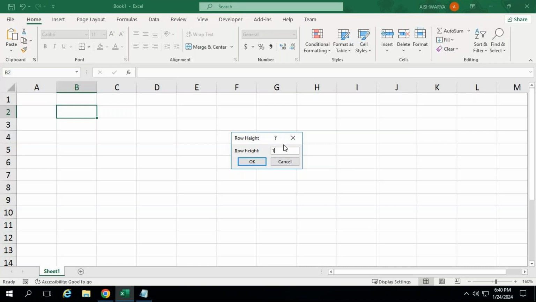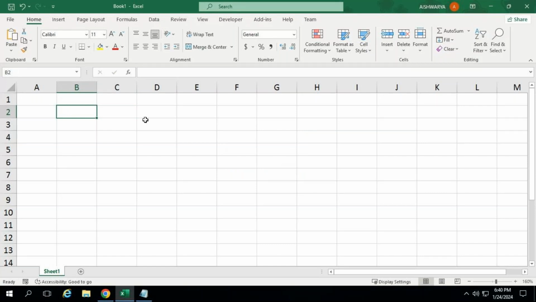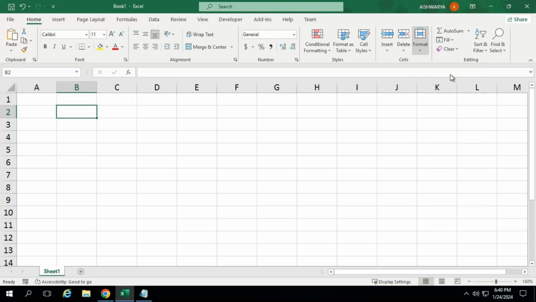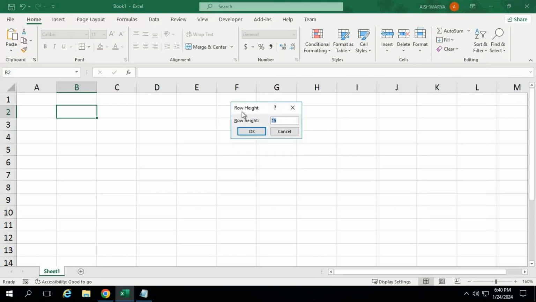Ma'am, can you show this again? Yeah, so now place the cursor in B2, or in any other particular row. Go for the format and then go for the row height option. The default row height is 15. If you want to change it, just erase this and change it to 35. You can give as much as you want here. So 35, and then click on OK.